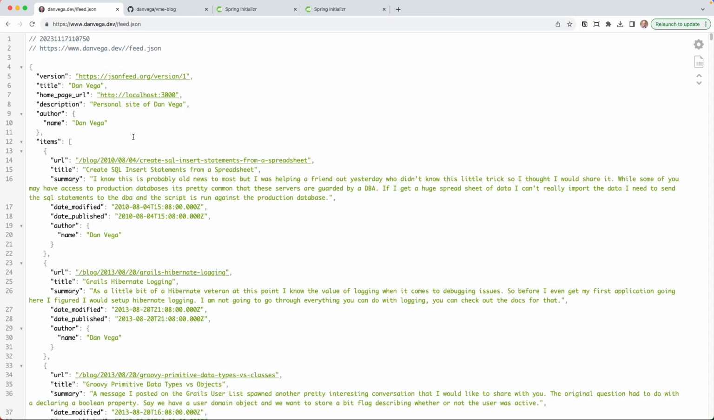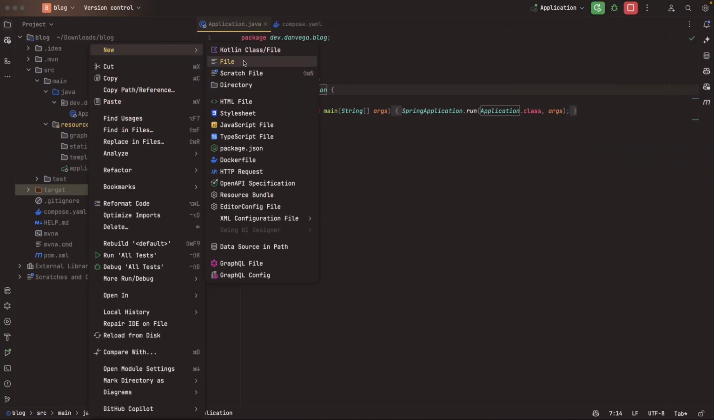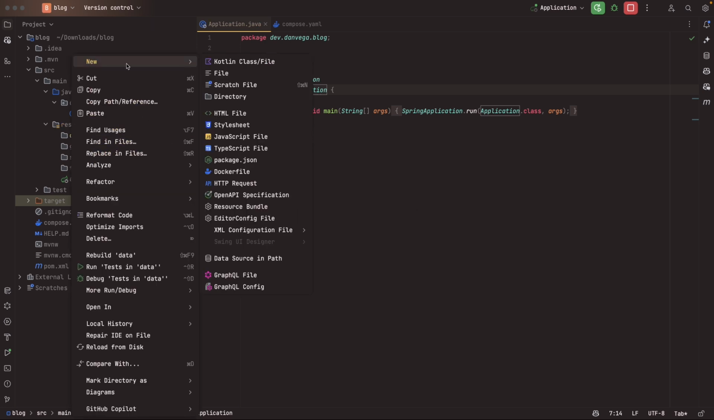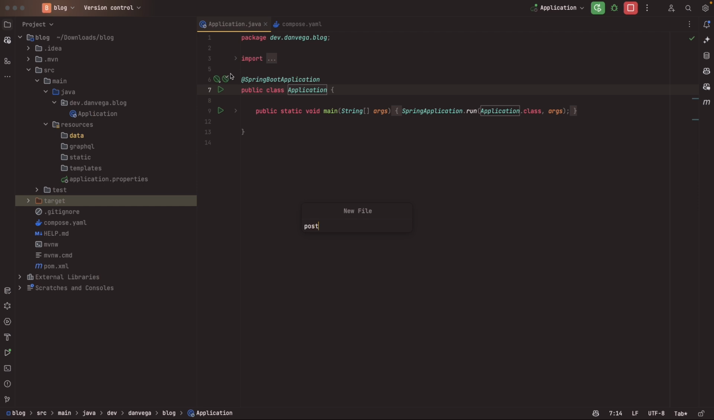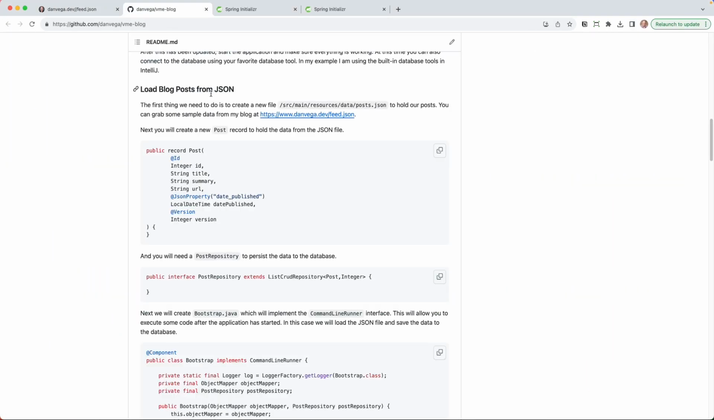There it is. So I can come in here and get a list of all of the blog posts that I've created. And I want to do that. I want to stick that in a directory here called data. And I'm going to go ahead and say new file. We'll call this post. I believe we said post.json. Let's go back to the README.